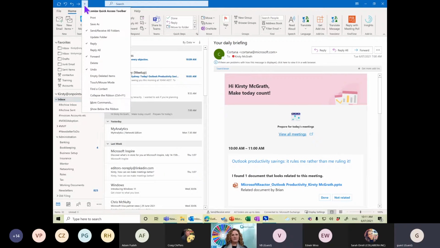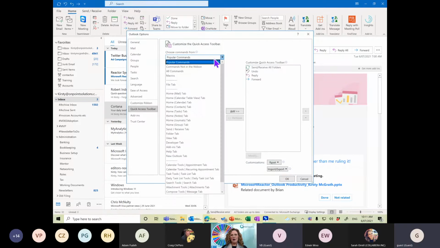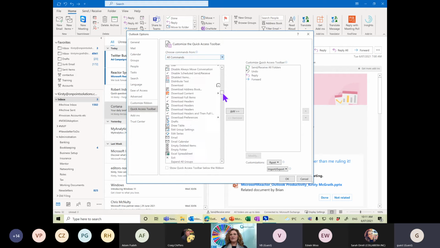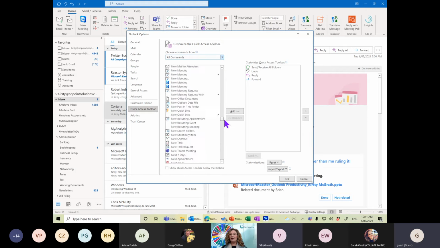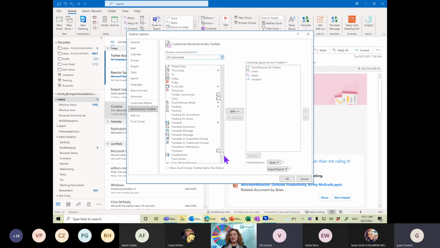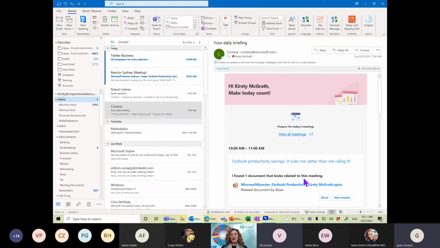So I'm just going to give you a bit of an idea. I'm just going to go to more commands. So I'm going to come into here. When we have a look at popular commands, and if I go to all commands, let's start having a look at all the different commands that you could potentially know when it comes to using Outlook. Have you ever had a look? Have you gone, oh, what's that? Okay. So some of these things are worth having a look at.